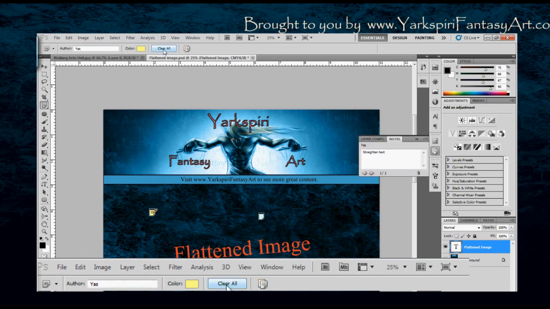If I want to remove all these notes, I can easily do that just by hitting the clear all button. So once I hit that, it's going to give me a little warning, and I just hit OK, and it removes all the notes. So that's the note tool. Very useful if you're getting revisions or you're sending files back and forth, or you need to revise something later but you don't have time.